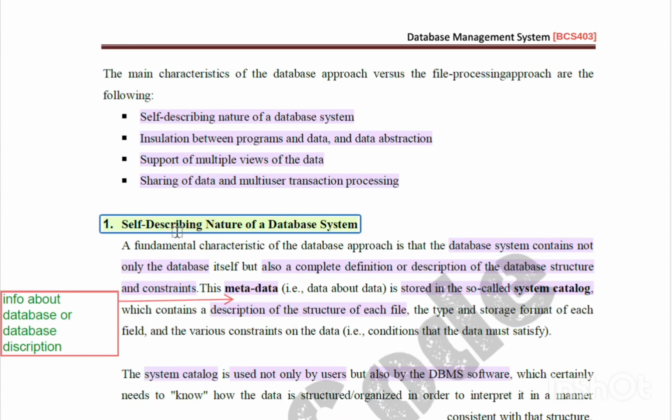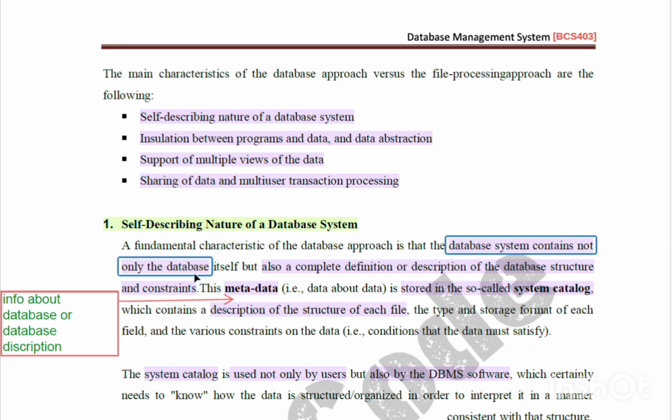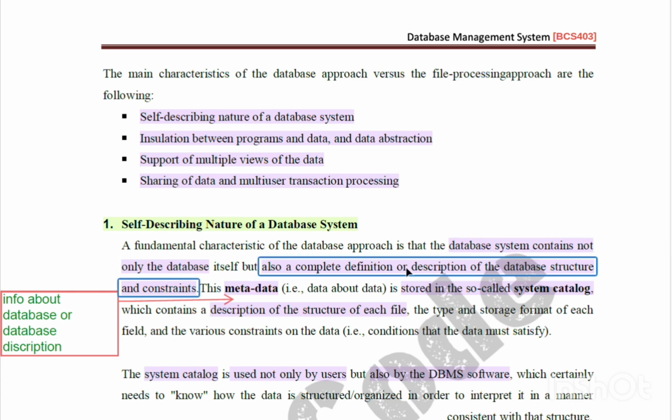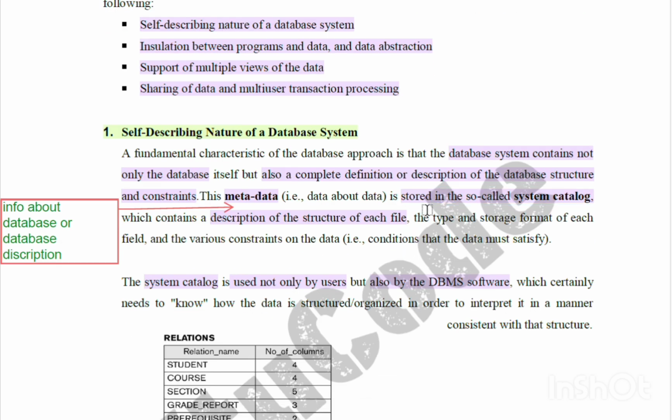The first one is the self-describing nature of the database system. The database system contains not only the database but also a complete definition or description of the database structure and constraints. The database also contains information about the database, which is called metadata. Metadata is the description of the database, and that information is stored in the system catalog. That means metadata is stored in the system catalog.